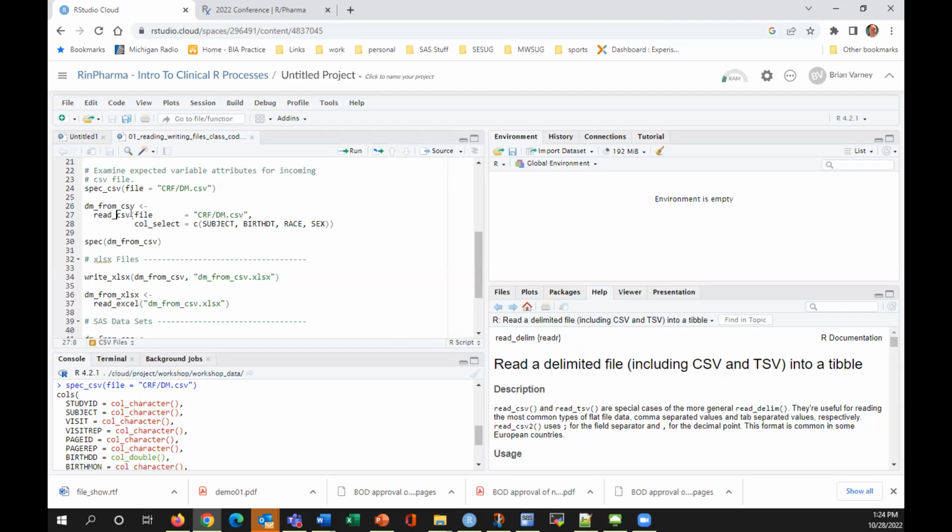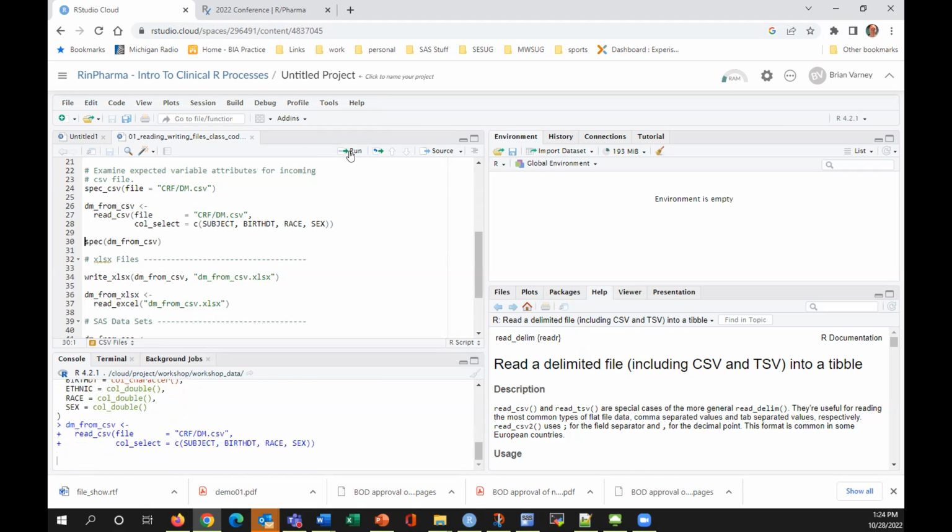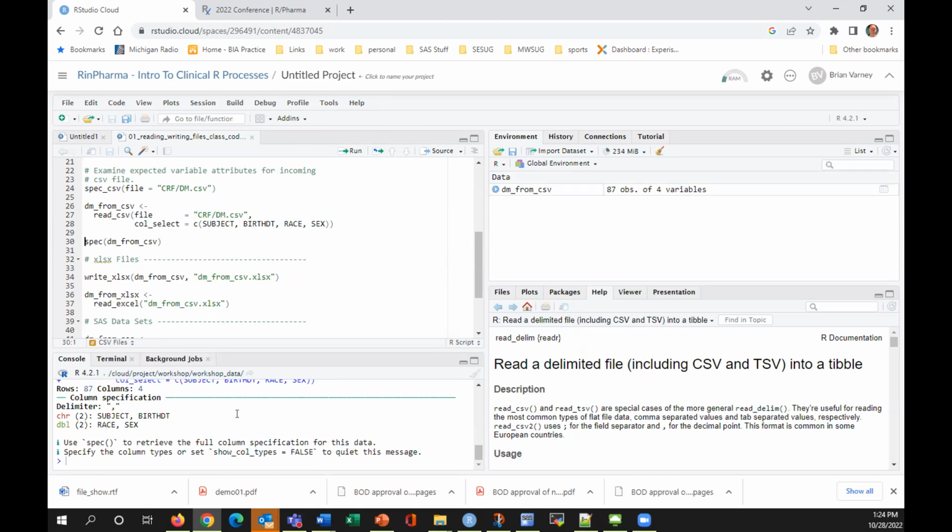In this case, I'm just going to define a couple of parameters. I'm going to point at the file, and I'm going to tell it which columns I want out of here. I knew these columns are in here because I did the spec_csv and saw them here. So I can put my cursor anywhere on here and read that out.